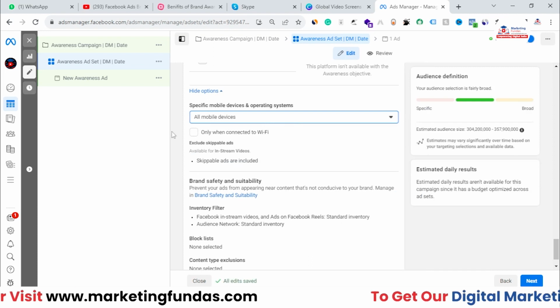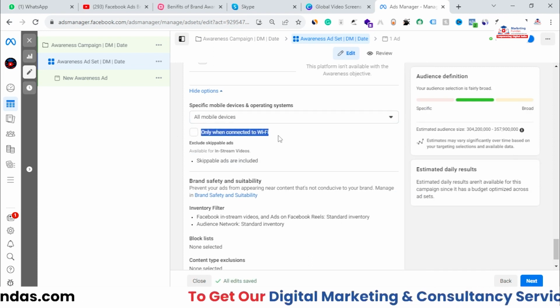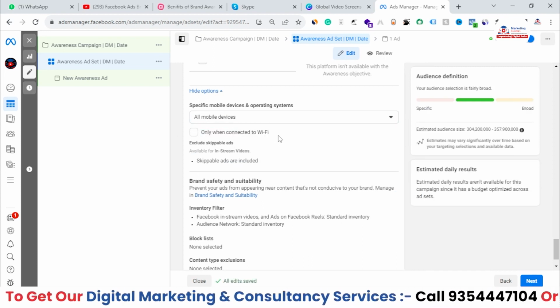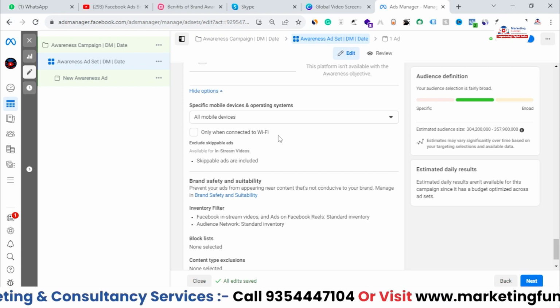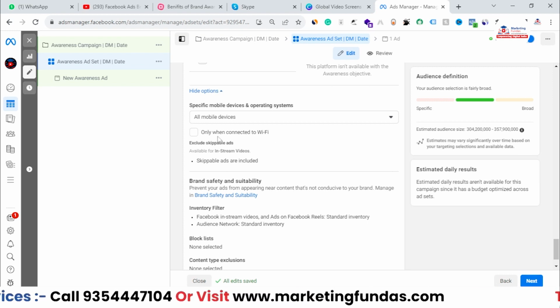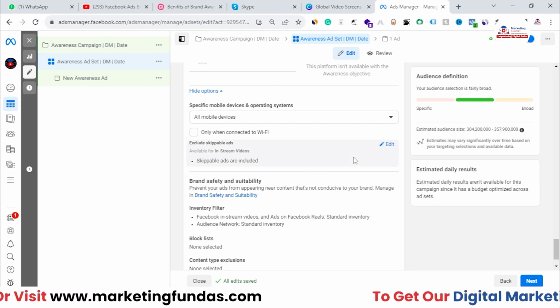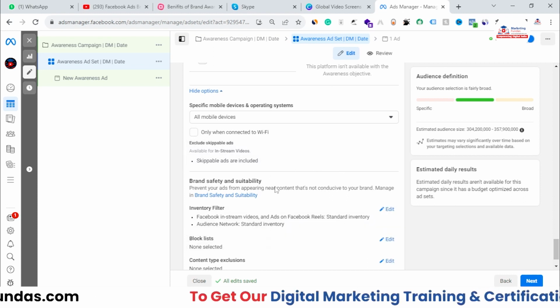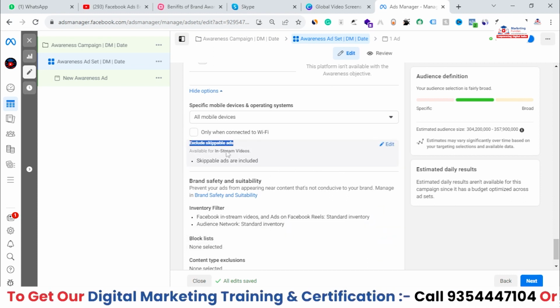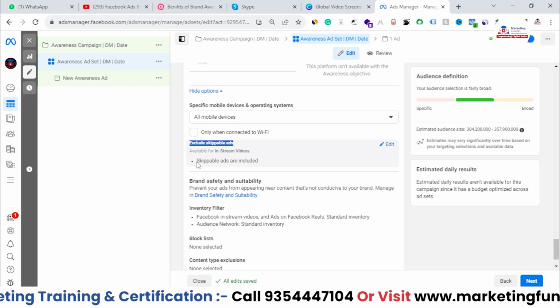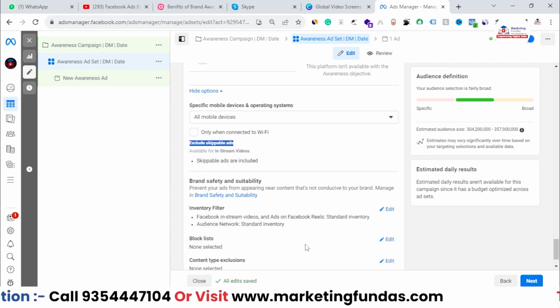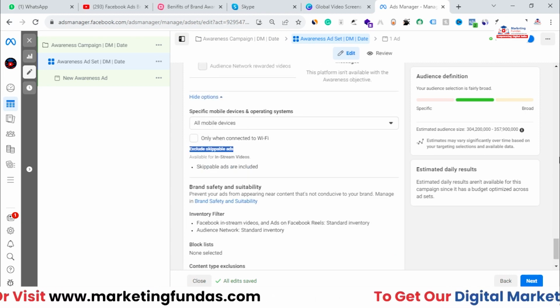I'm going with all mobile devices, and you have one more option, which is only when connected to Wi-Fi. So what you can do is show your ads to the devices which are connected to Wi-Fi. You just have to turn this option on, right? And few more options you get here, like exclude skippable ads, and a few extra options are here, right? So this is all about the ad set level.